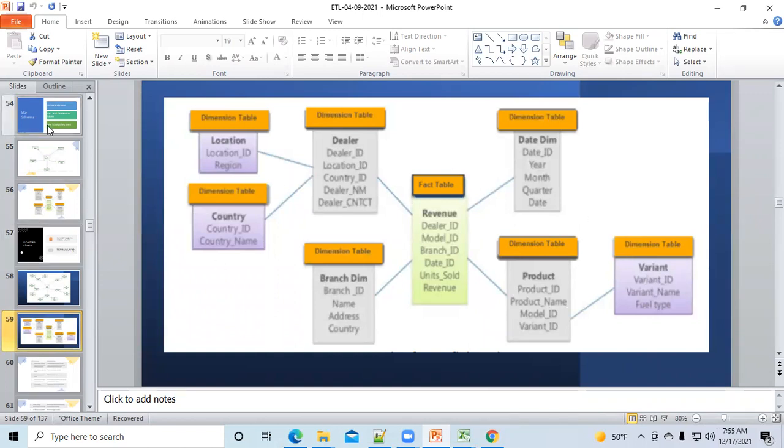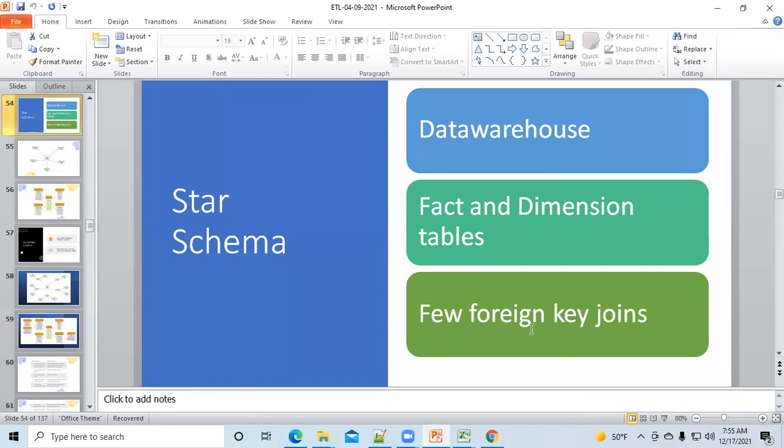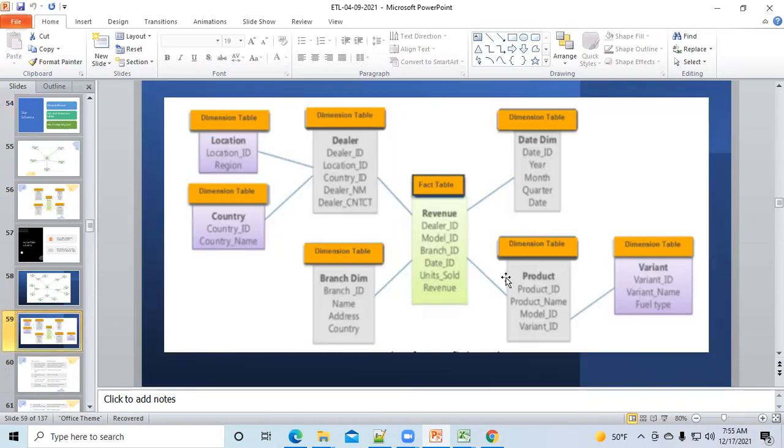So that's why I have mentioned here you have very few foreign key joins, but in snowflake schema you'll be having more primary key and foreign key joins. But you should know the reason why we have the concept of snowflake schema. Always ask this question: why we have this concept, why we have this technology, why nowadays we have Python, why we're not continuing with Java. All these things should come to your mind.